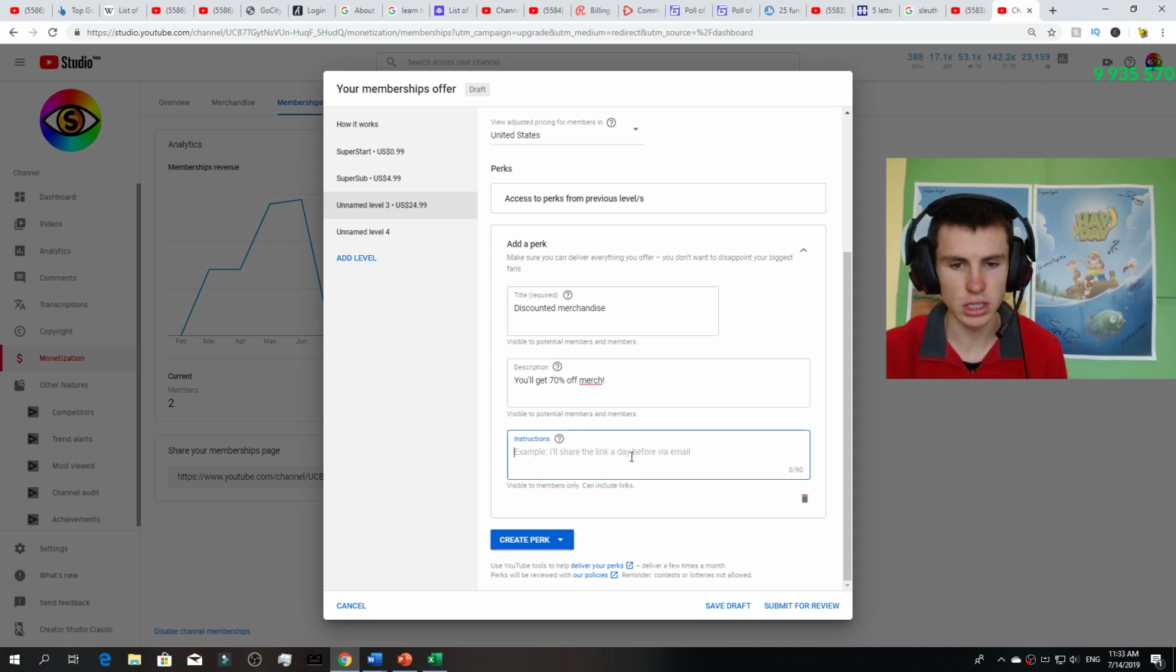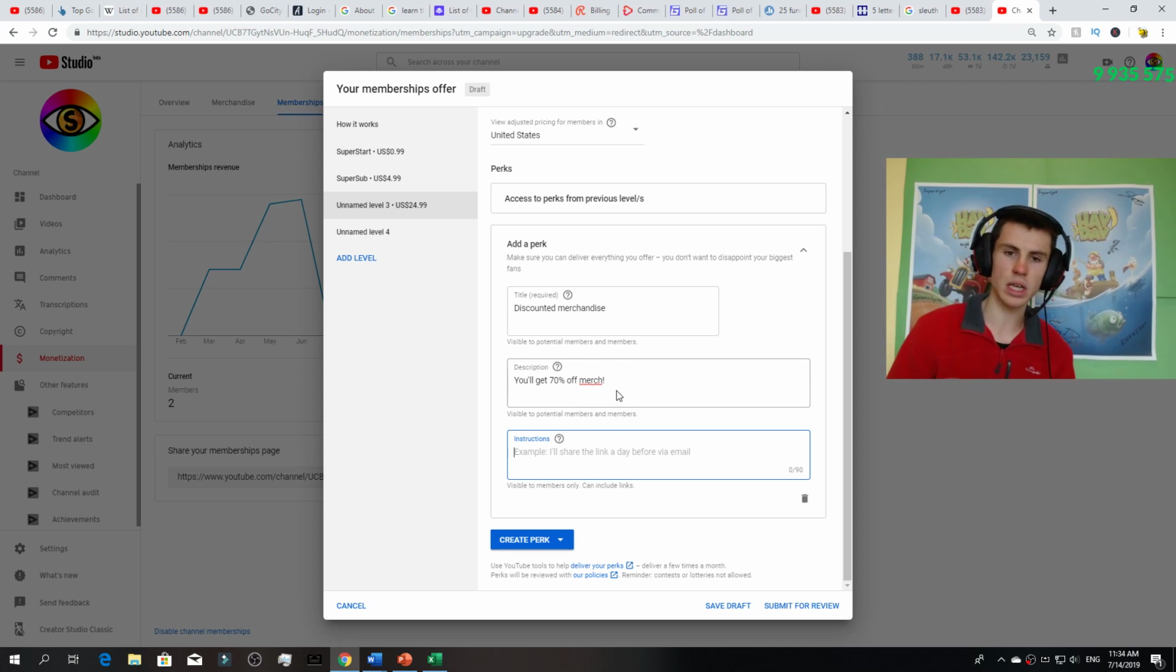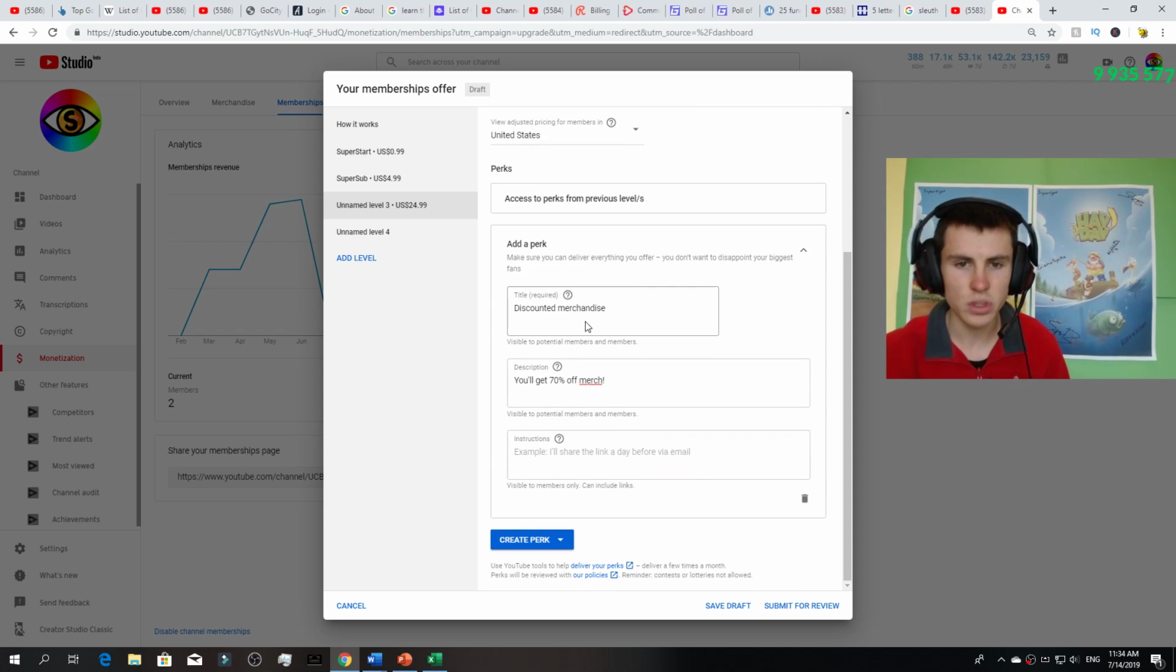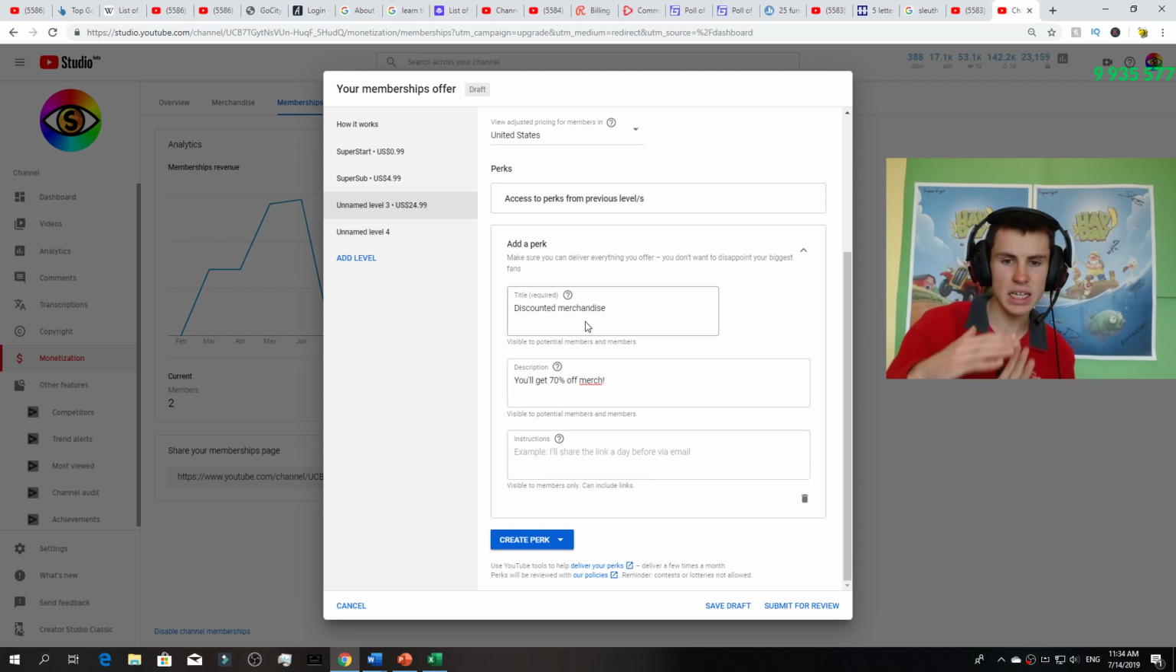And then instructions. No, you can't, because this is public, by the way. So when people go to search, oh no, that one can include links. This one here is the public one. So when people are looking to see, they'll see the title of what it's called, which is up here, the level name, and then the title, which is here, as well as the description. So they can see that because they want to know what's part of it.